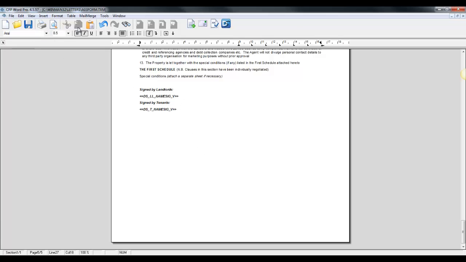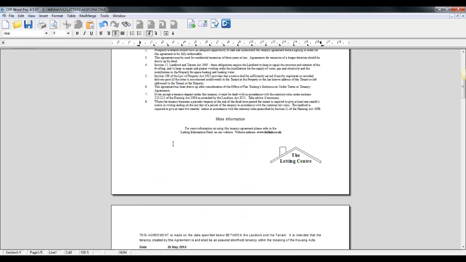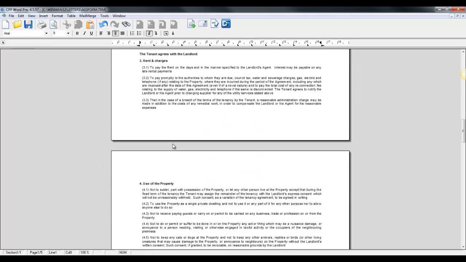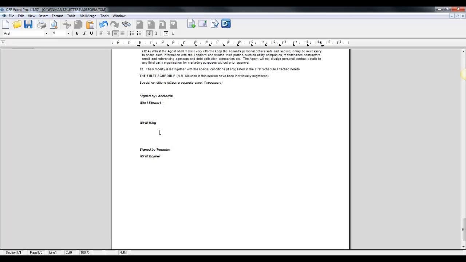Now I could individually go and merge this document by going and locating clients, but I'm going to use a quick letter button. So I'm going to save my changes. Back on the tenancy, I've got my button with my tenancy agreement connected to it. So if I press that button now, up pops my tenancy agreement with all the merged information from the tenancy record, and right at the bottom I've got my signature block. Now you can see I've got my two landlords there because this is a joint ownership property, and I have my one tenant.